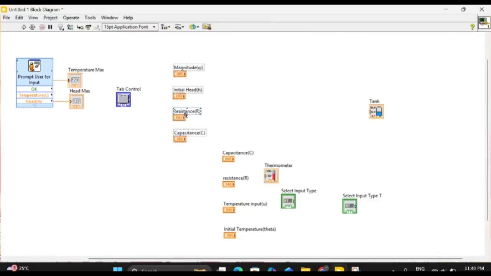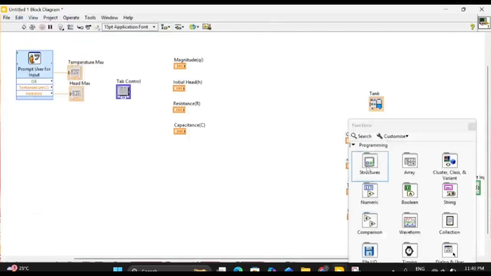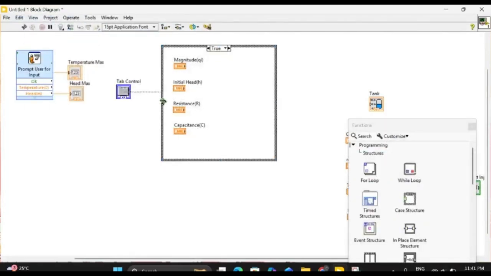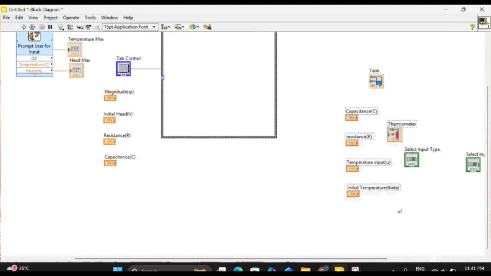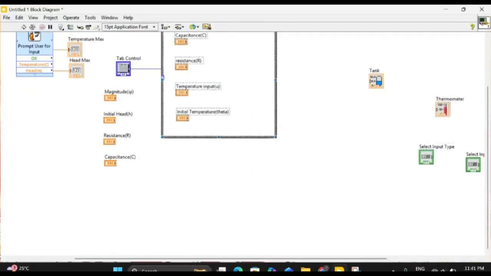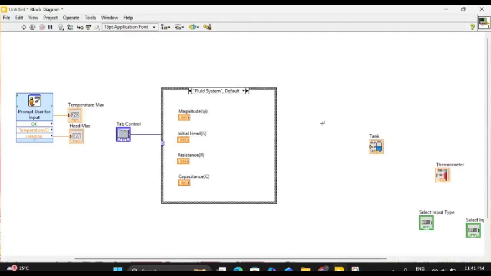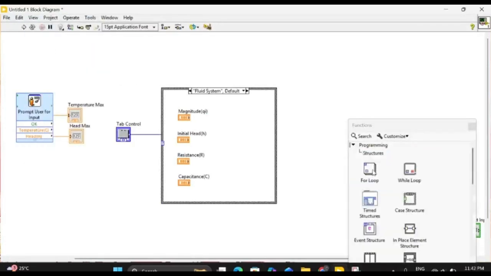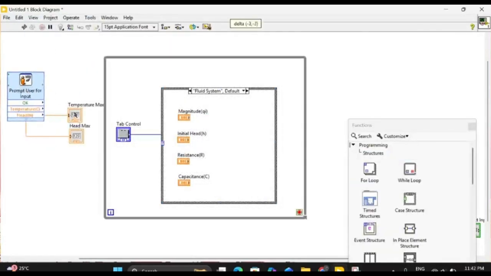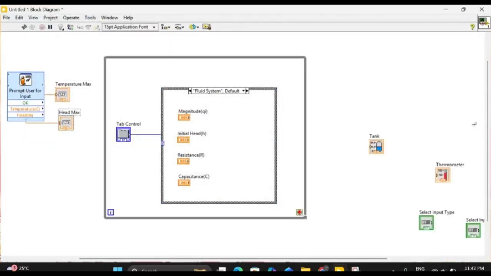Go to the block diagram and add a case structure. Add a case structure controlled by the tab control so we can separate fluid and thermal. Put the fluid case inside a while loop so it runs continuously.